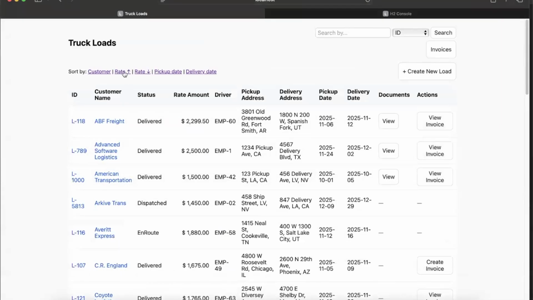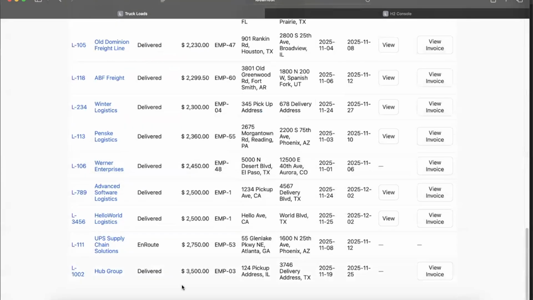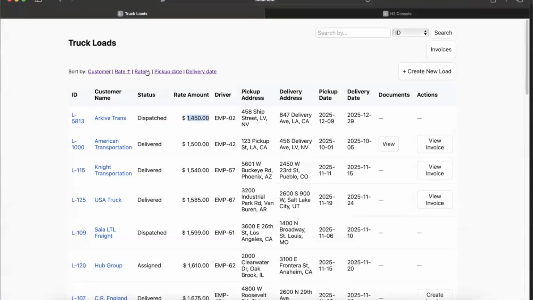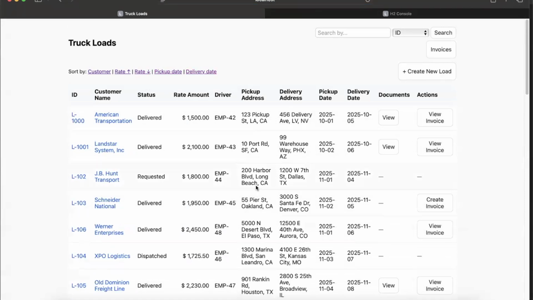Now let's pick rate up. So now the loads are reordered based on the sorting category that I just picked, for the rate amount from the least to the highest. The same goes for rate down, pickup date, or delivery date. That is our sorting feature. This sort feature is implemented using the strategy pattern, and we will go through the code for this later in the video. Now that you have seen the UI, let's look at how the code is organized.